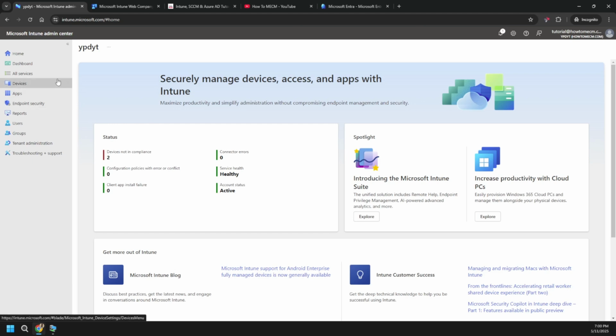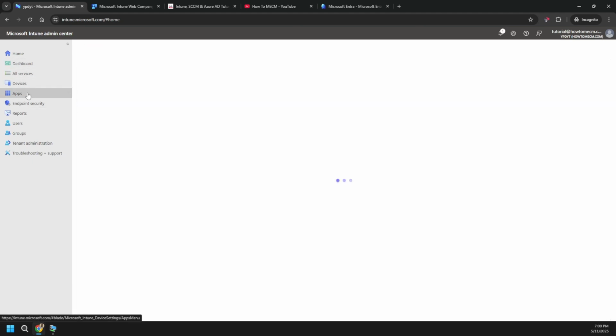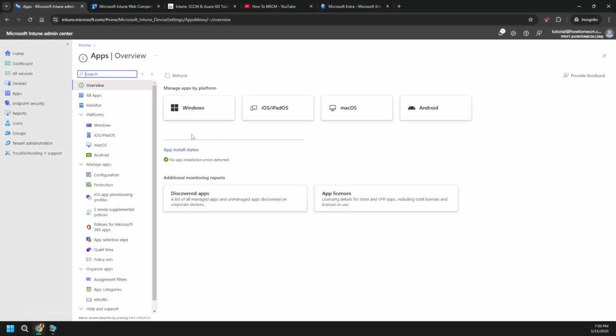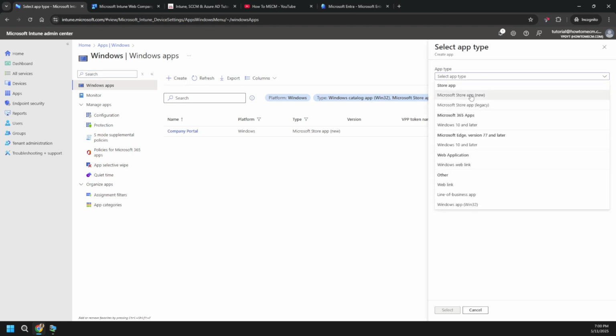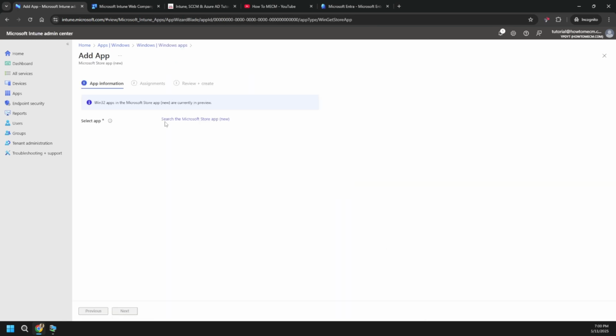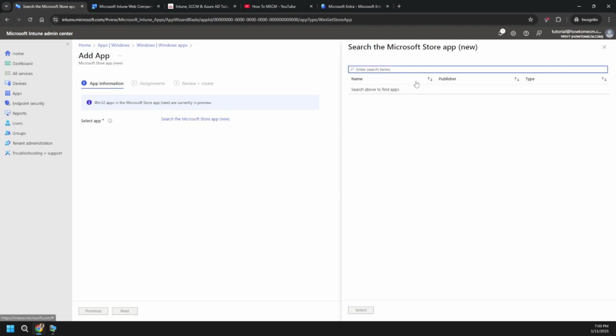So here we go, this is Intune. We go to apps and we go to Windows. I already have it here, but I will create a new app just to show you how it works. We click here to create a new app, Microsoft Store app, new, select, and here you search for company portal. The only thing I have to do is click and select.